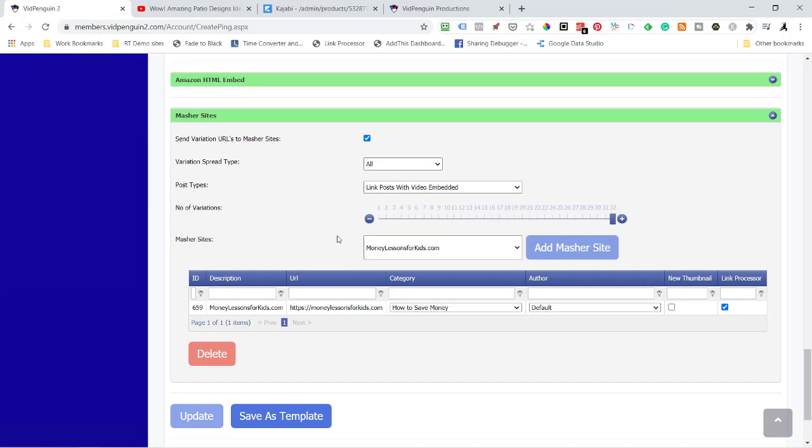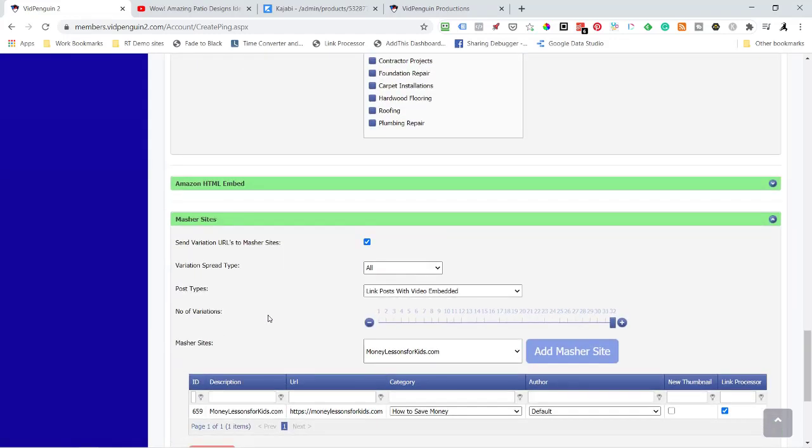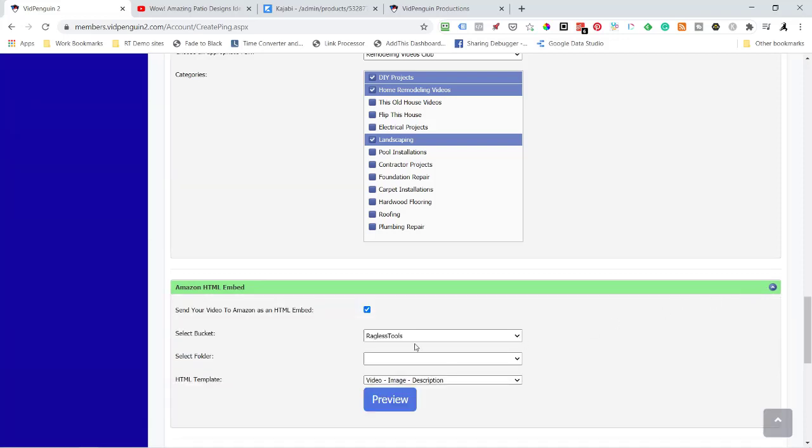Come down here to Masher Sites. I said all, and I had 32 variations. So I don't want it going 32 times to this Masher site in the next 60 days. So I'm going to look at that, and then for some reason, Amazon, let's see what it did here. Put it in Ragless Tools. That's okay.